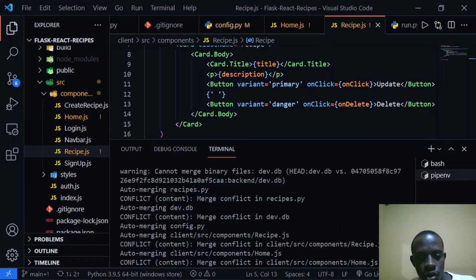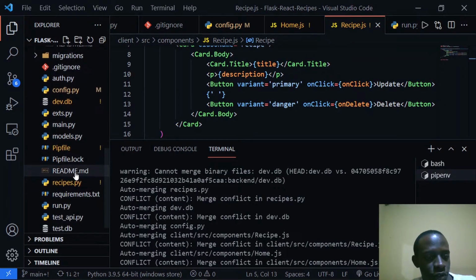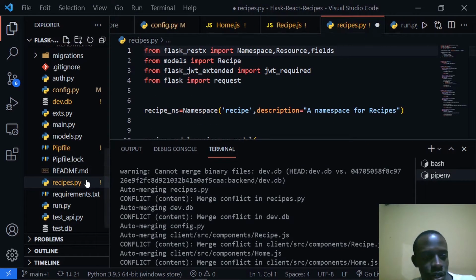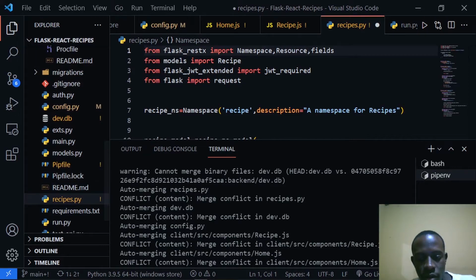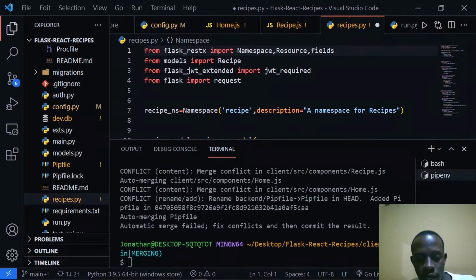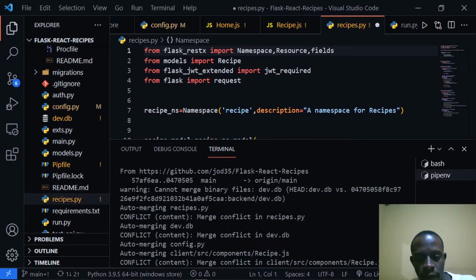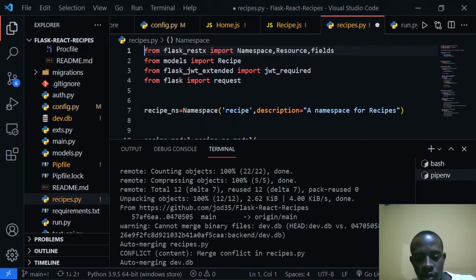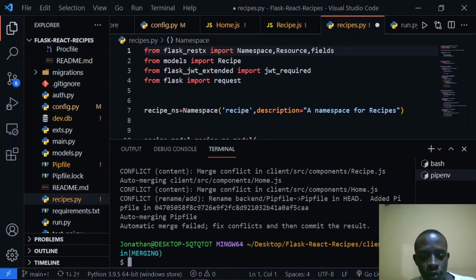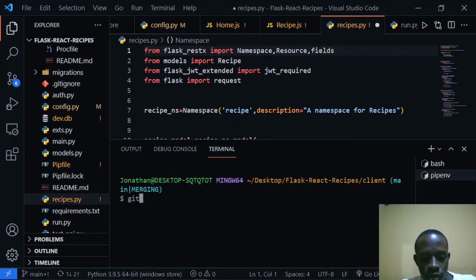So let's go to our recipes.py. So we also have a merge conflict in recipes.py. So we're going to accept that change. And then let me see recipes.py, home.js, dev.db. Now that we hope everything is fine, what I'm going to do is to actually commit.